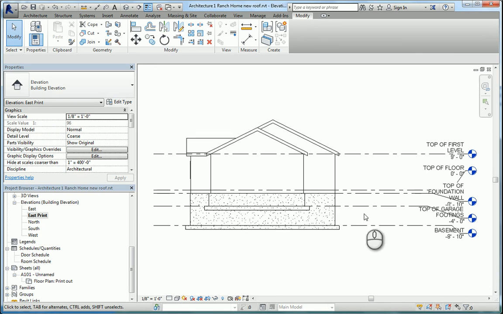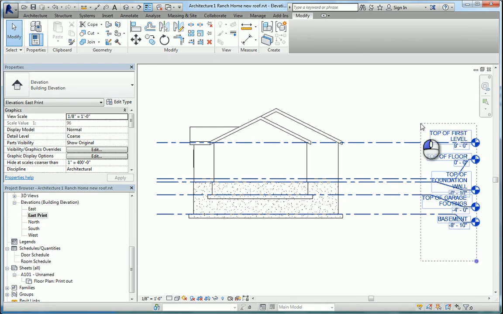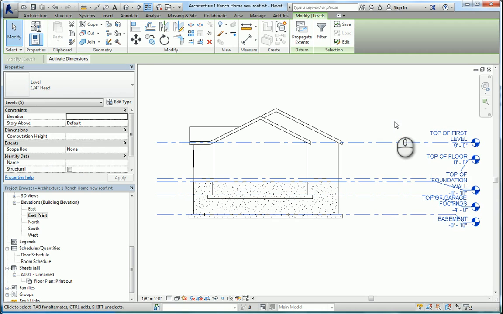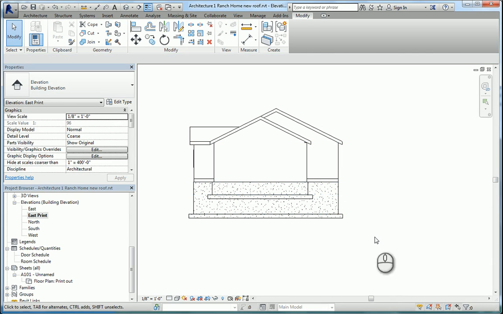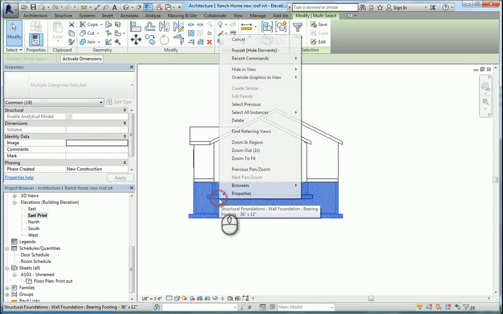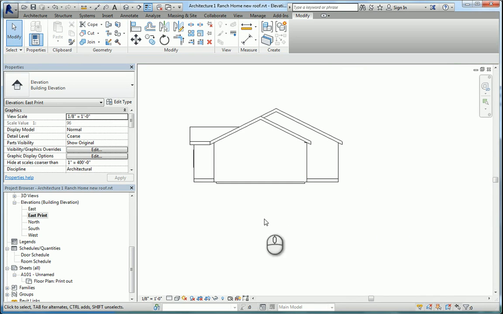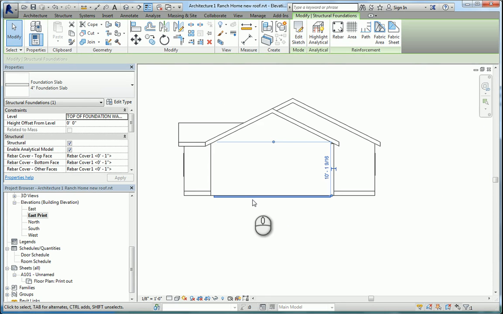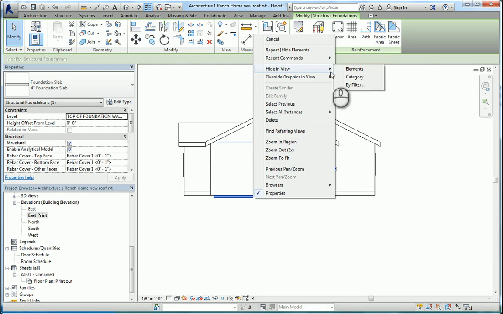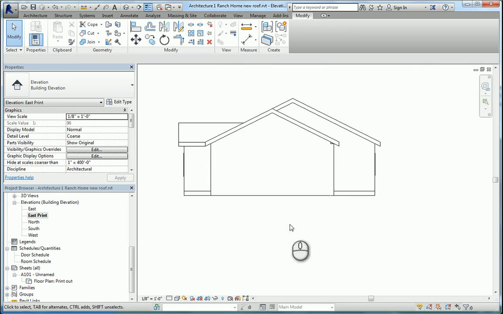Once you have this east print, or any of these, you're going to go about it this way. One, we don't need any of the elevation lines, so I'm just going to draw a marquee box over them, right click, hide in view, elements. I'm then going to select, and this is very important, the footings and foundation walls of the house and the footings and foundation wall of the garage. Right click, hide in view, elements. You might also see a little bit of the garage floor. We don't need to see that, so we're going to hide in view, elements. And we have pretty much the elevation of our house.